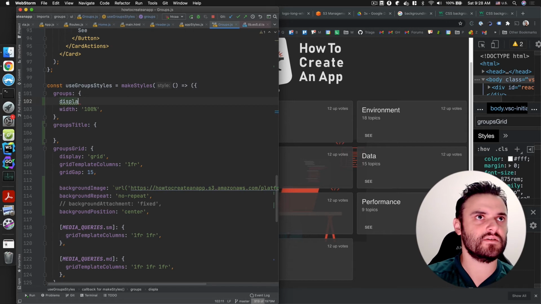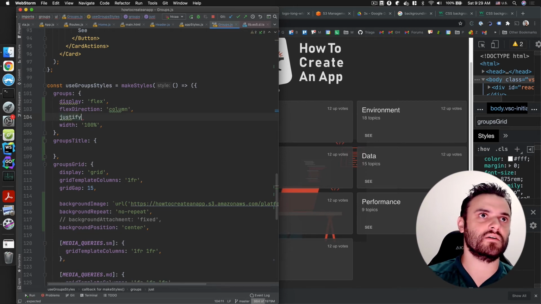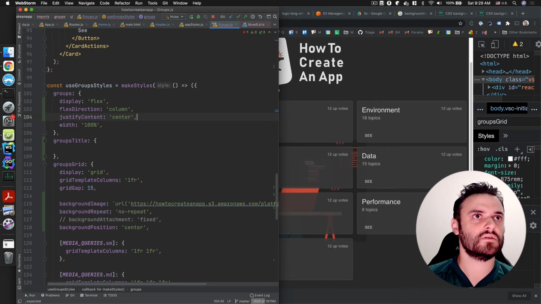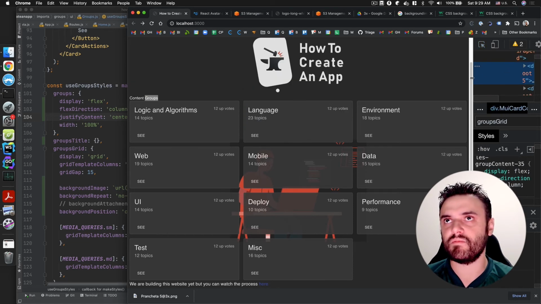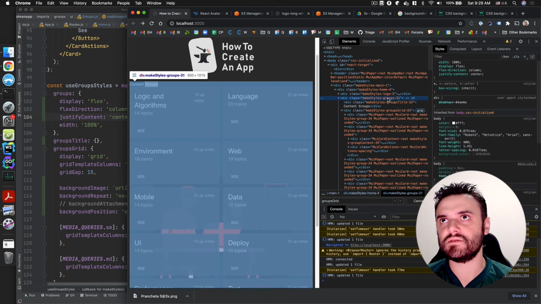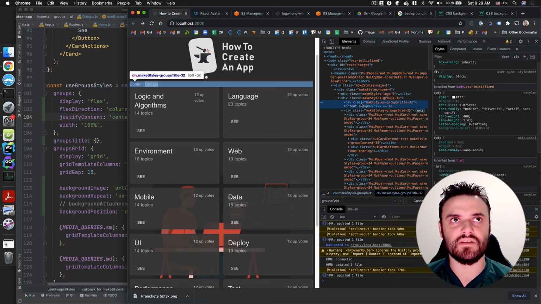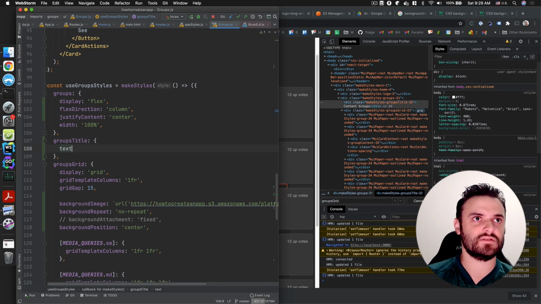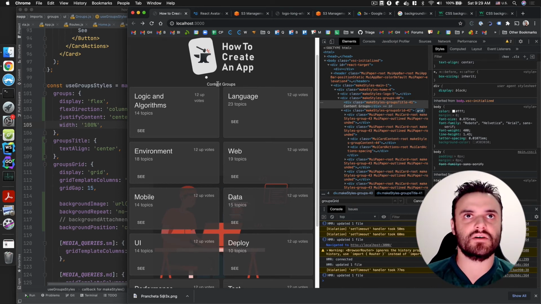I can just use display flex, and then I can say flex direction. Here I want column, and then I want the justify content to be center. And probably I did something wrong. Why is this not in the center? Okay, groups, display flex column, center. Oh, this is because it's just the text. The div itself is in the center, but maybe I need to have text alignment center. Yeah, the div was already in the center, but not the text itself.